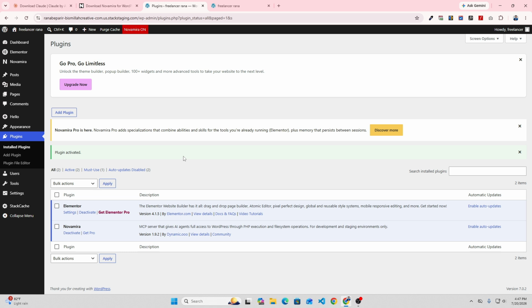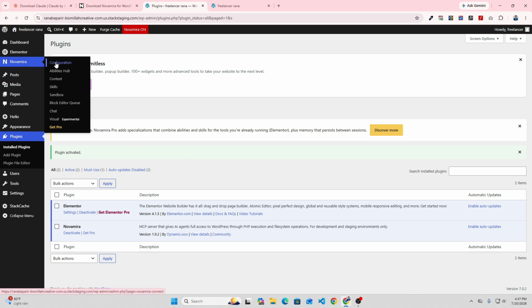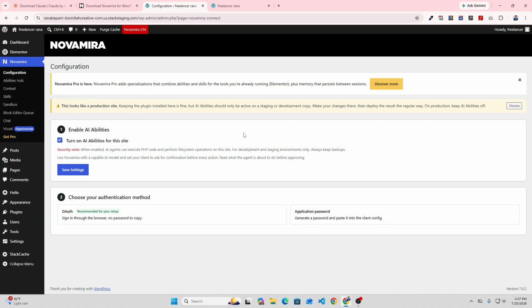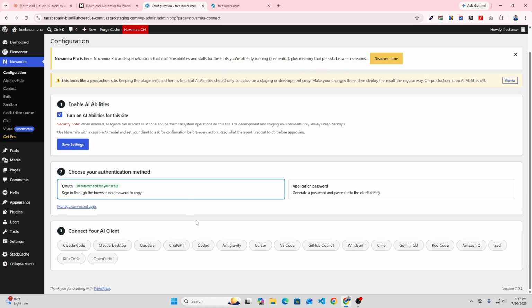So now we have to configure Novamira. We can see there is Novamira, so we have to click on configure. There are two ways we can connect our Claude with WordPress. There is a recommended way, which is easy, and another is generate password and edit JSON code. That's a lot of hassle, so I prefer that we connect with the recommended way. So click on it.